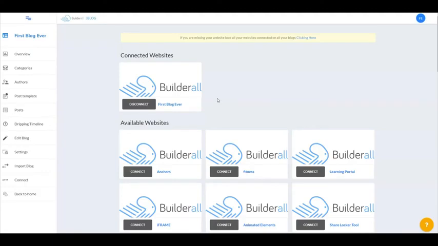So what is super cool about BUILDERALL is that the first blog that we've created and connected to this website, we can also connect to any other website in our BUILDERALL account. So here is a list of different websites that you've created inside BUILDERALL that I can also connect my blog to.